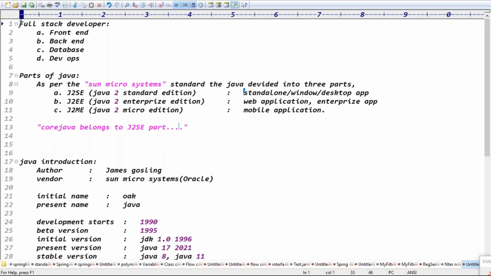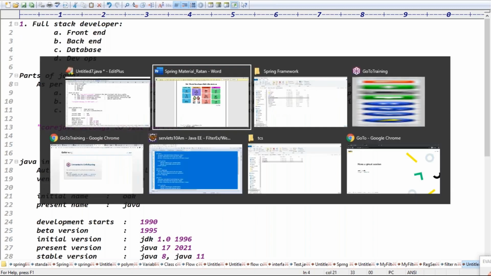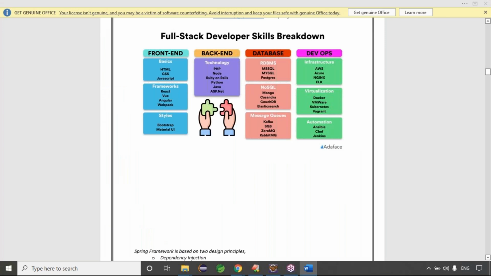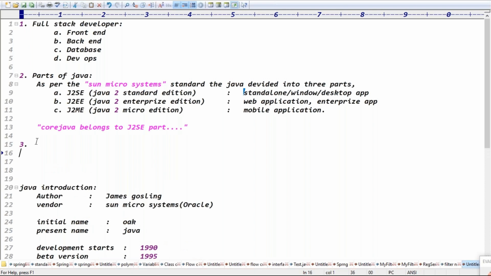Yes, in today's class, the first point we discussed was the full stack developer and the skills breakdown: front end, back end, database and DevOps. I showed this diagram, a better diagram for you. The second point was the parts of Java. How many parts of Java? Three parts, right? And your course belongs to the J2SE part.